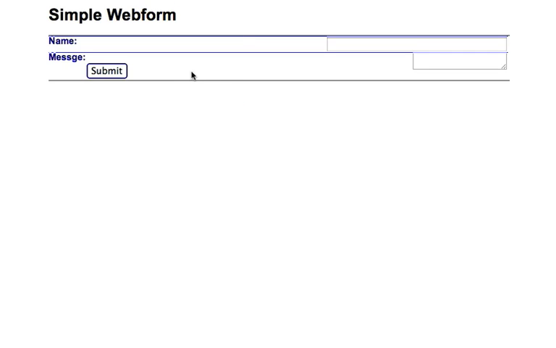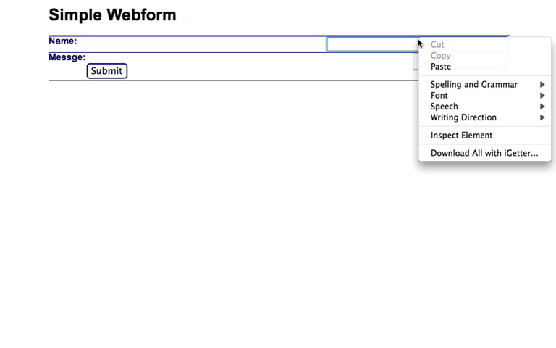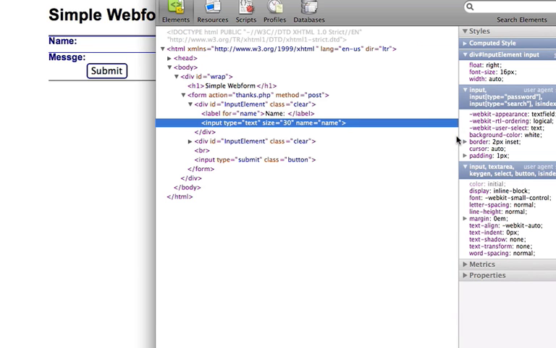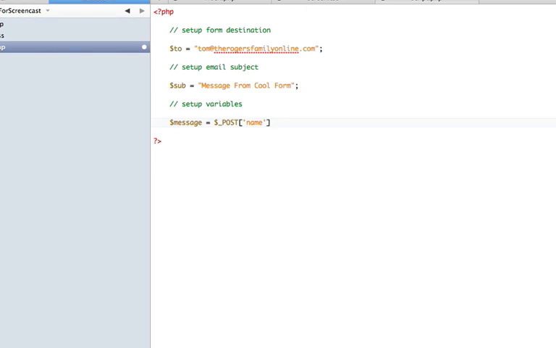And if we look at this field, we notice that it's got a name of name. So whatever a user inputs into that field will be displayed. So that's what that function's telling us to do.